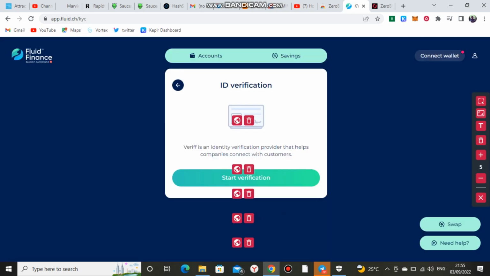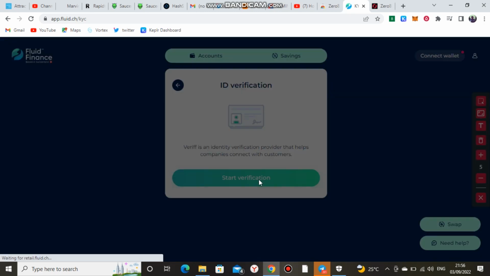As you can see, I submit my data. Now the next thing I will need to do is to submit verification. That's ID verification. Now I'll start my verification.